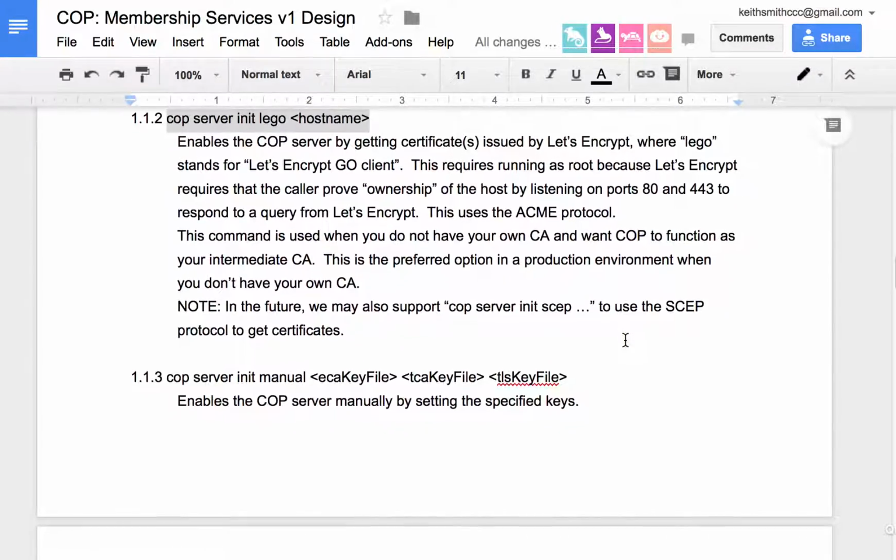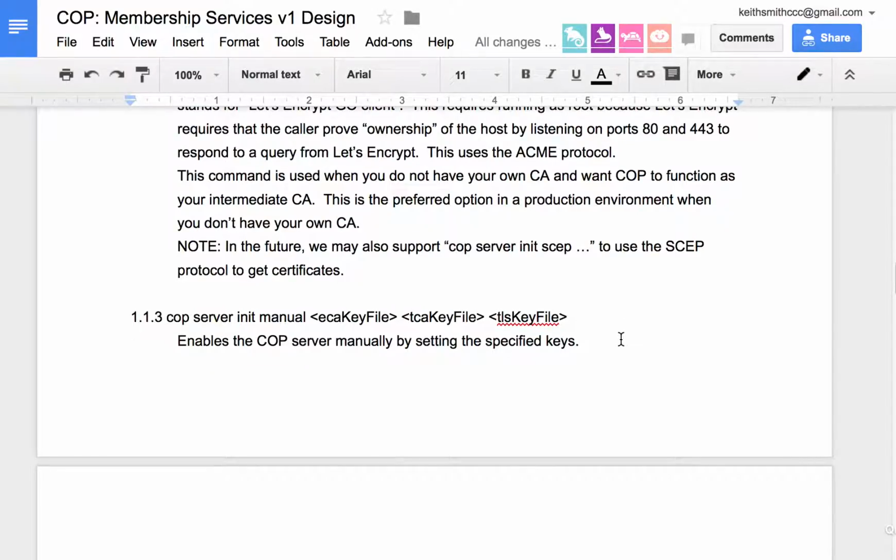And as we progress, we'll continue on with these other CLI utilities. So you should be able to follow how we're progressing through this work by following this document.